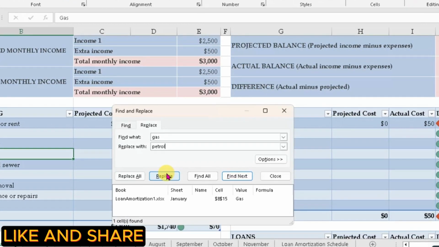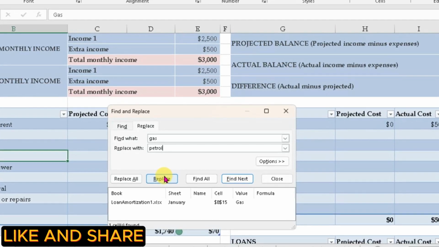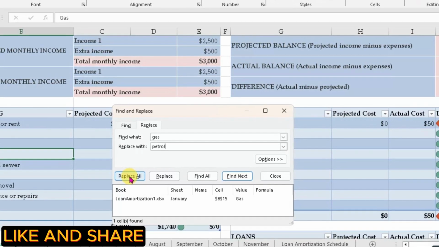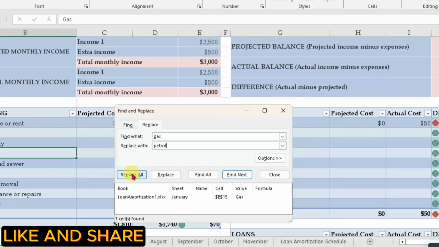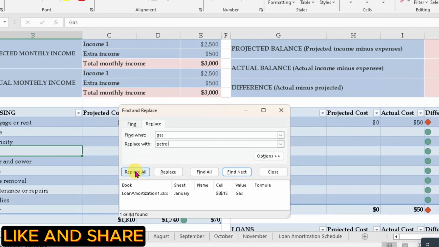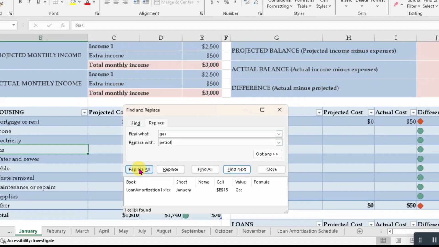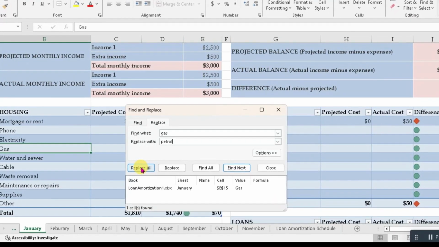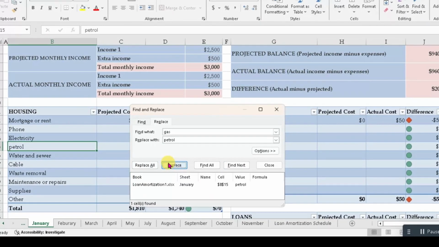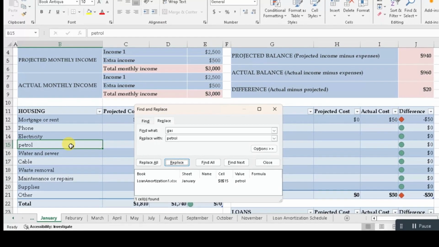If you want to replace all the gas in your text or the Excel sheet, you can click on replace all, but you will not want to use replace all because it does not give you the option to choose which one you want to replace and which one not to replace. But if you are very sure that anywhere in your Excel book that there's gas, you should change it, then you use replace all. If not, just use only replace and it will replace the current one to petrol.